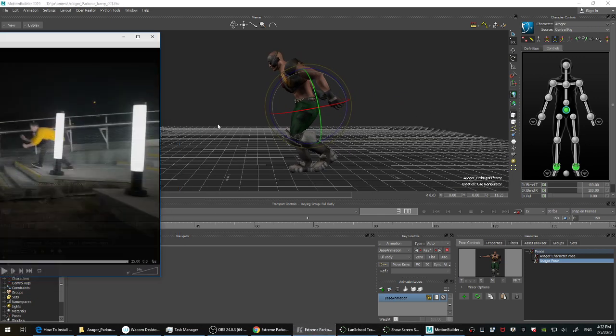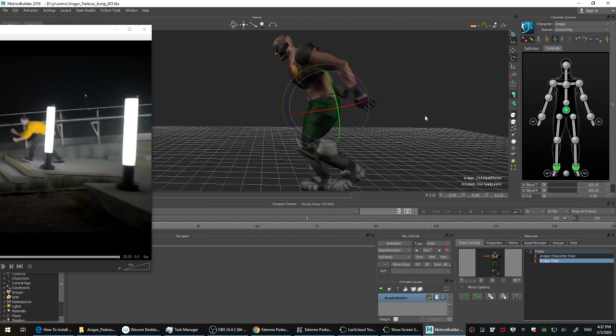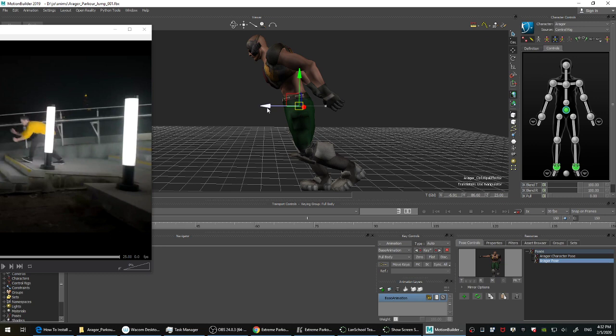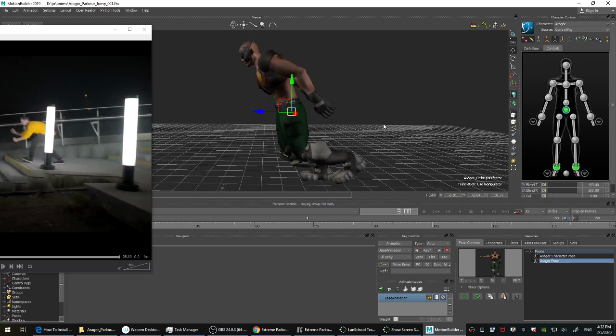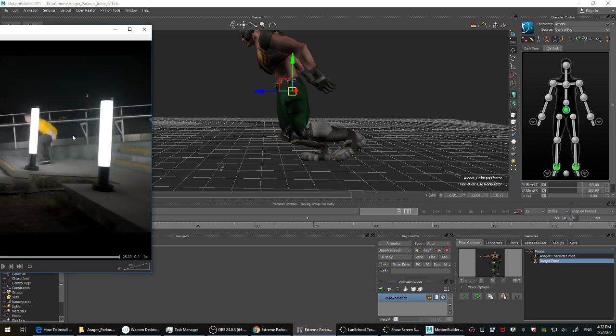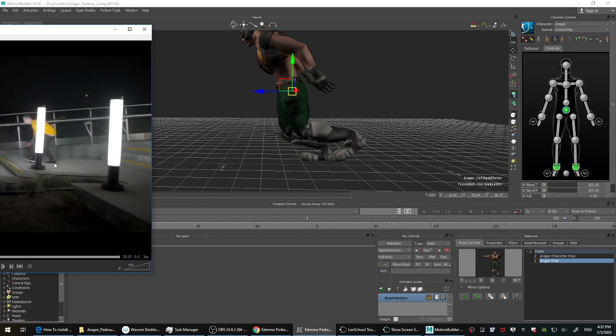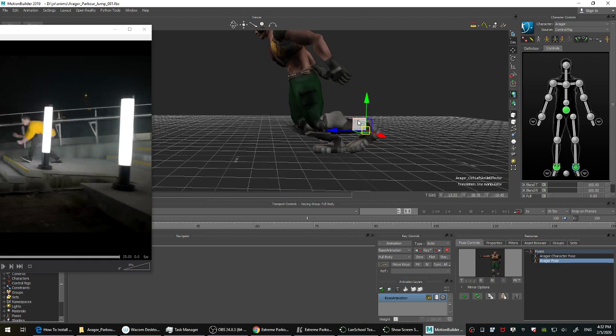And then mimic this one. So here he's moving forward. We're going to move forward and push him down. So yeah, the right foot is planted, so we cannot move this one. So this one is going forward.